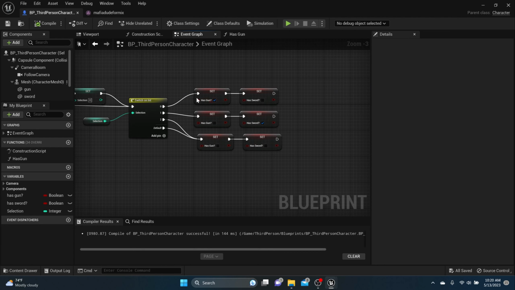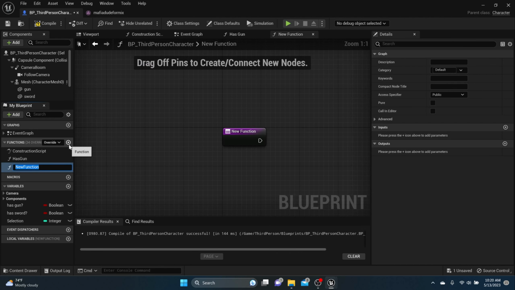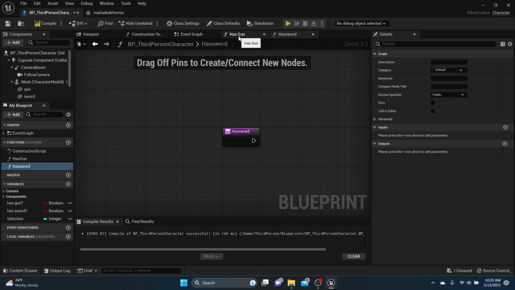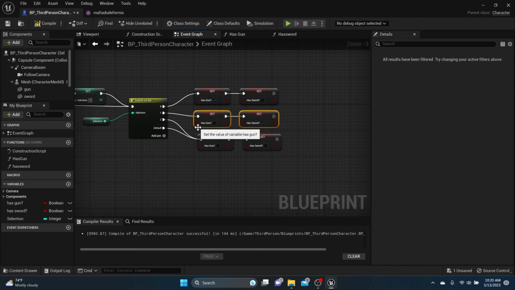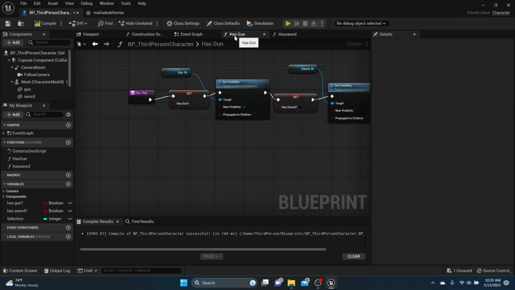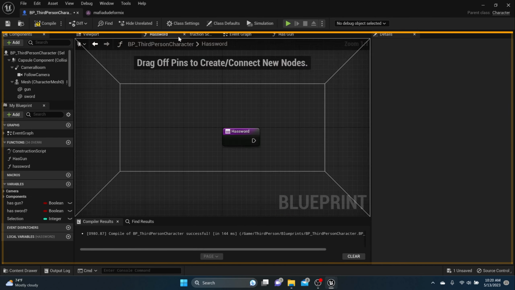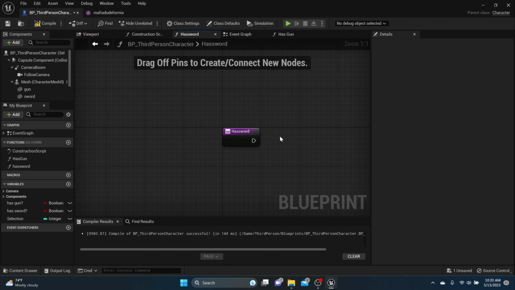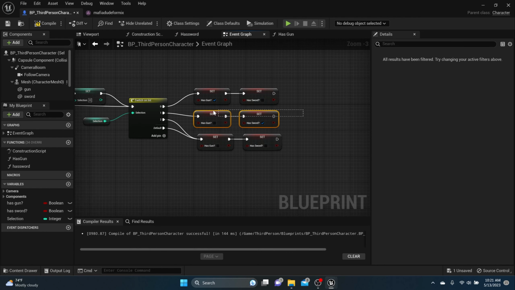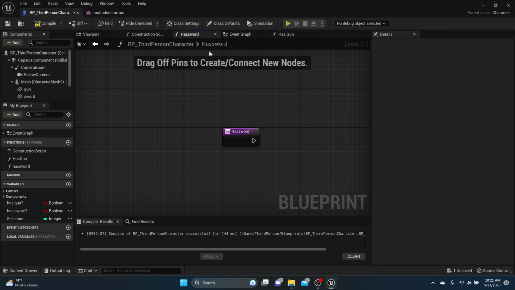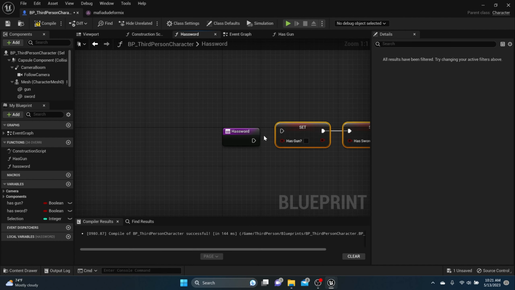Cool. Now we need to write another function for has sword. So click plus on the function and we'll say has sword. And same thing, just take it from your event graph, copy and paste. Okay, paste it here on your has sword, copy, and paste. Alright, paste it here.